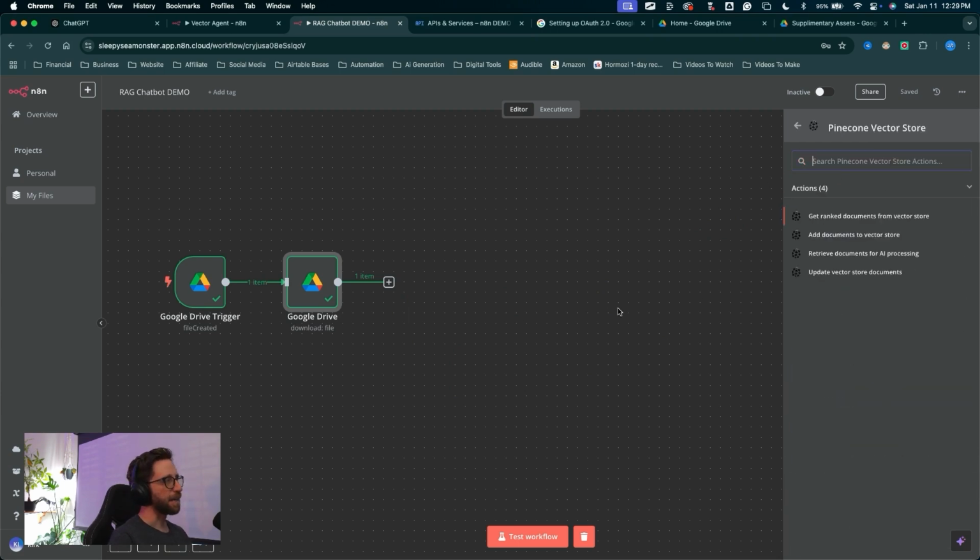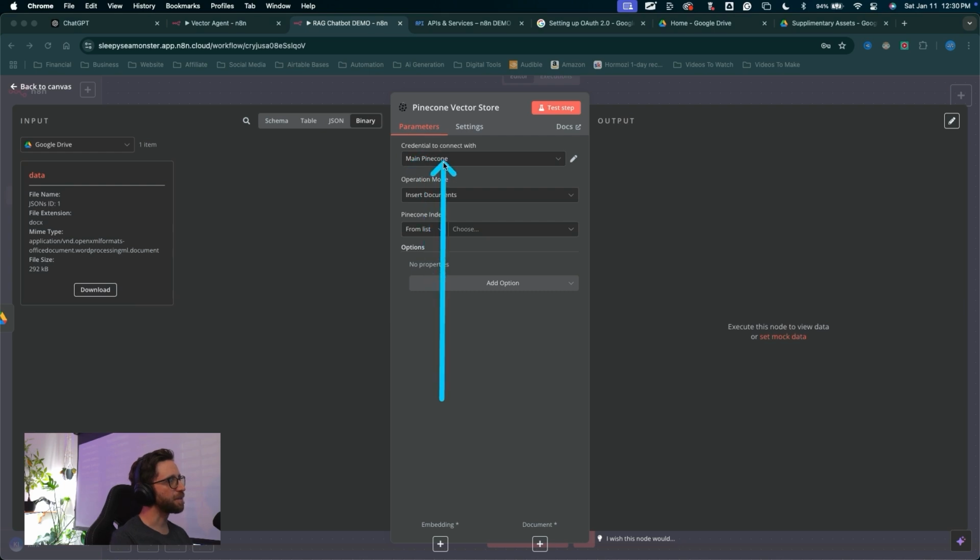vector store. N8n has a few vector stores you could choose from, but I found Pinecone is probably the most popular and for me the easiest to work with. I learned about vector databases working with Pinecone, so if you're new to all this stuff, pretty simple to follow along and get this one set up with me. So what we're going to do is add documents to the vector store. So let's select this node right here and we can set up our Pinecone credential.